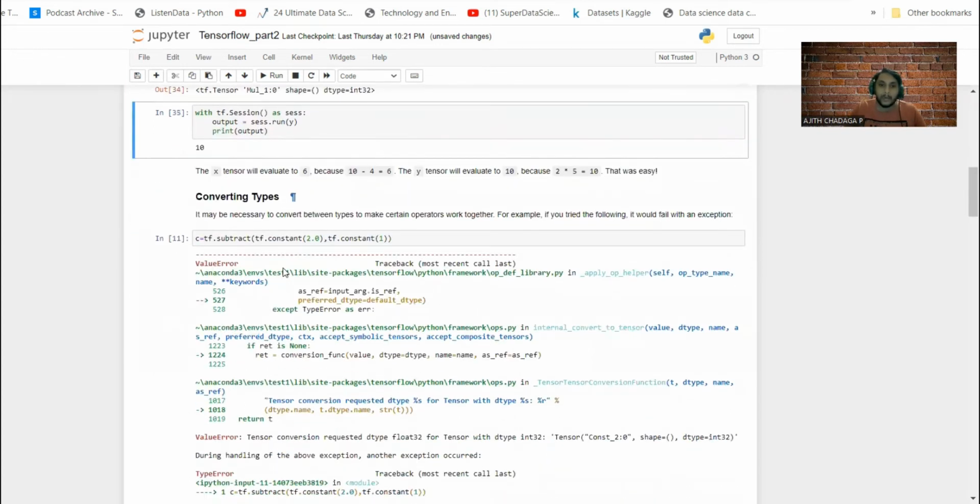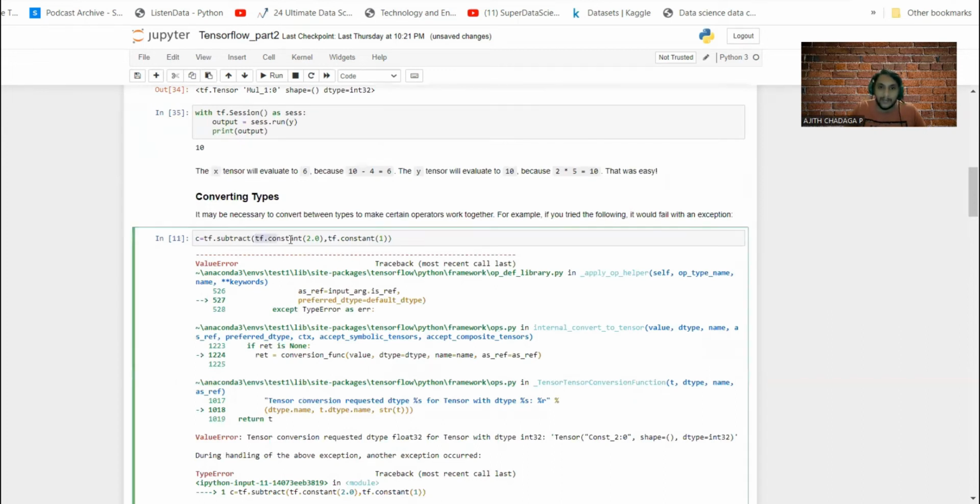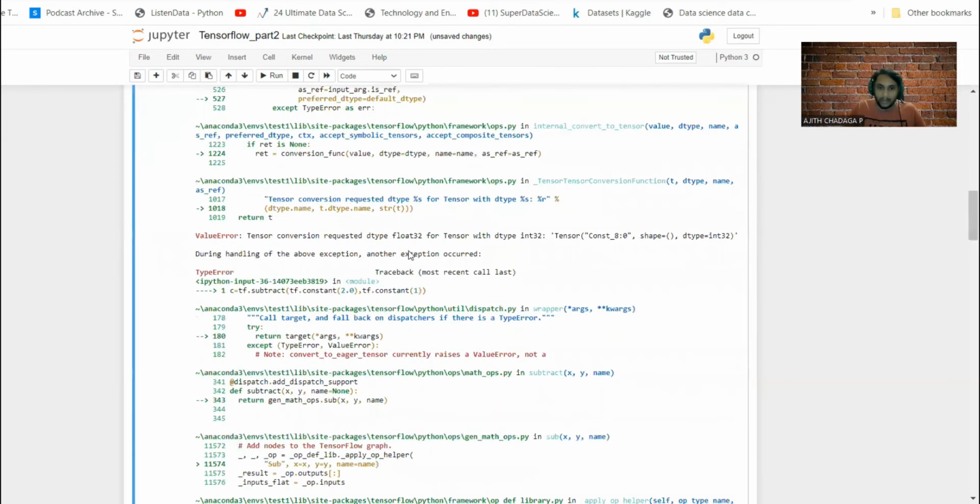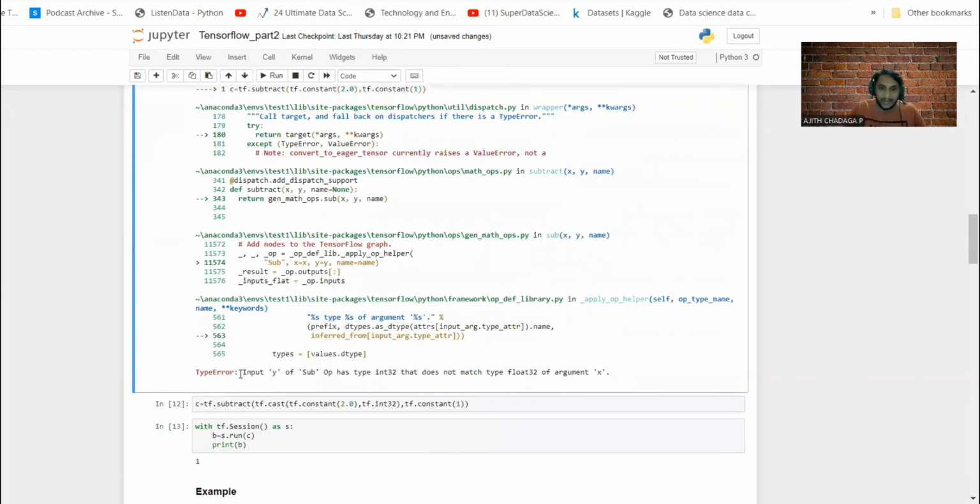The next topic is how we convert the data type from one data type to another. Here I have taken an example of subtracting two numbers. I have given a constant as 2 and another constant as 1, so 2 minus 1 is supposed to be done. When I execute it, I get an error. Let us see what the error means. It's a type error.